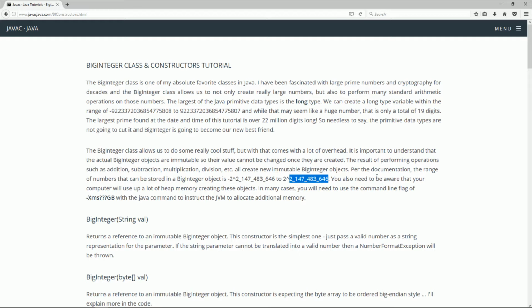You also need to be aware that your computer will use a lot of heap memory in creating these objects. Now the heap memory of course is created in your RAM. Now in many cases you will need to use the command flag of -Xms, followed by a number, which means how many gigabytes of RAM you're going to allocate to the Java virtual machine in order to do all these big integers.